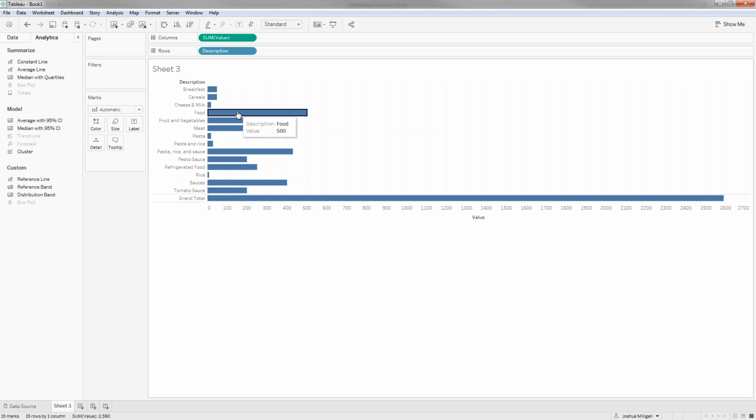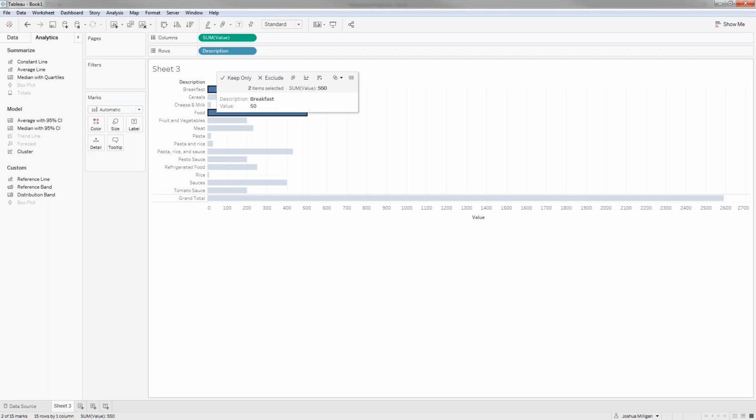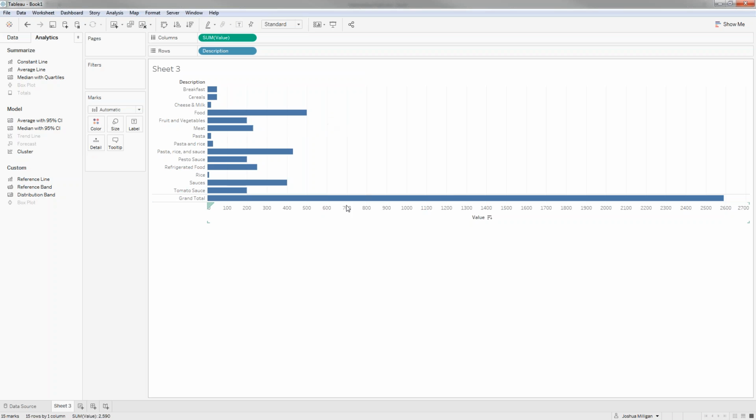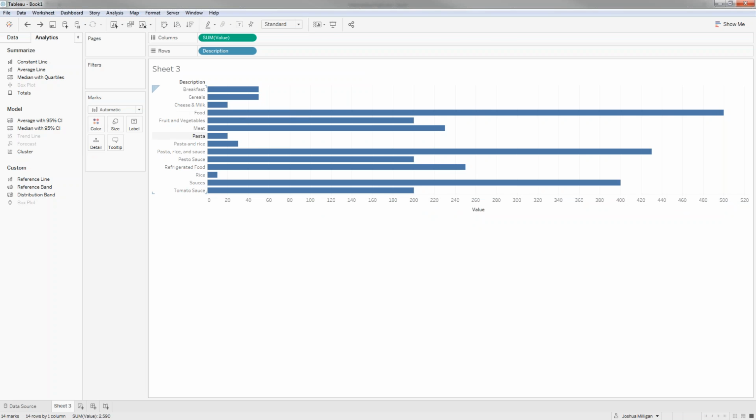So I'm adding food to breakfast and cereals and cheese and milk. So I can't add all of these things up together and come up with any meaningful grand total. Plus, I don't have any way of seeing the different levels of hierarchy here. It's all on one single level here in Tableau. So this structure of data is not helpful at all.